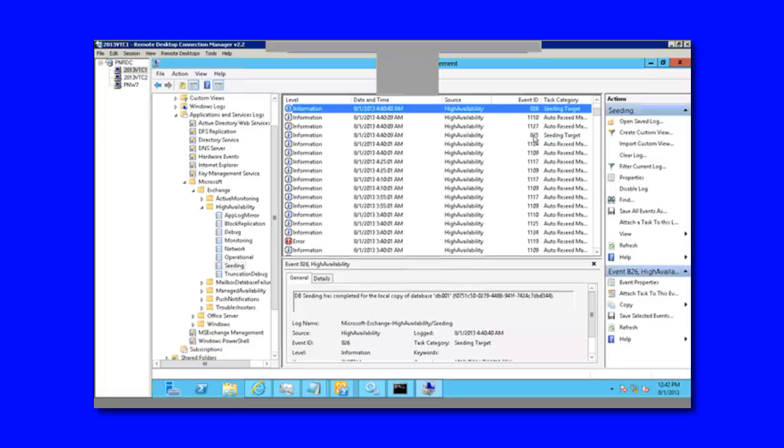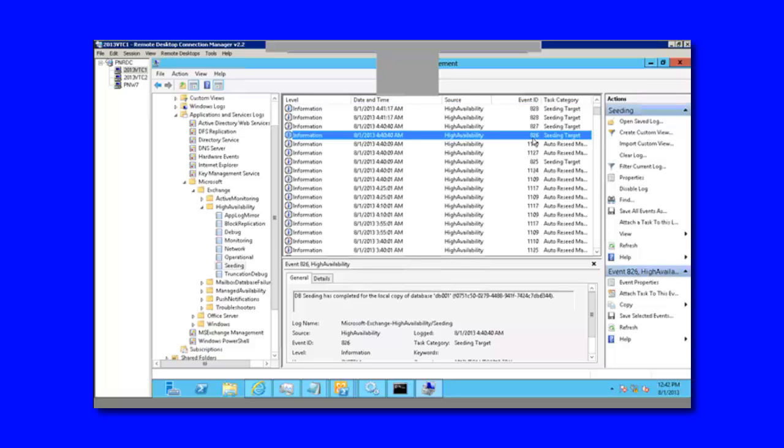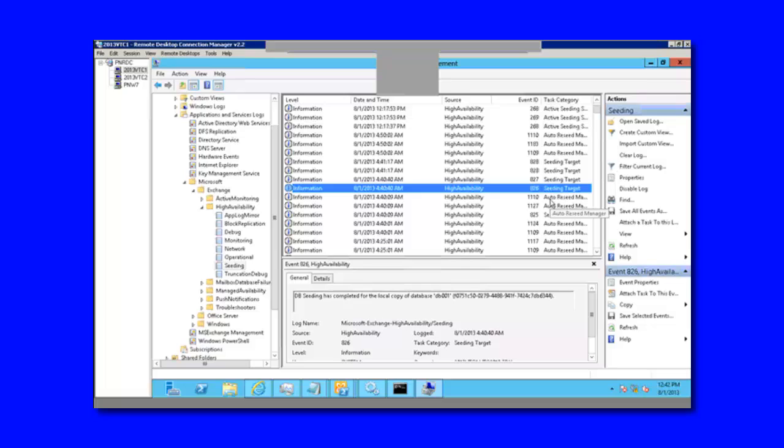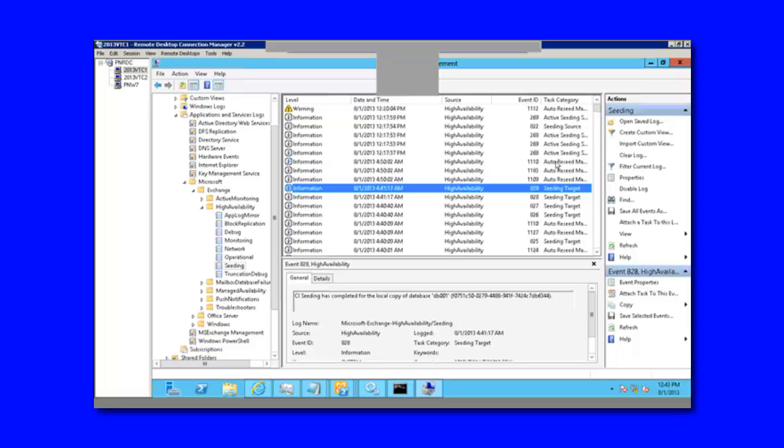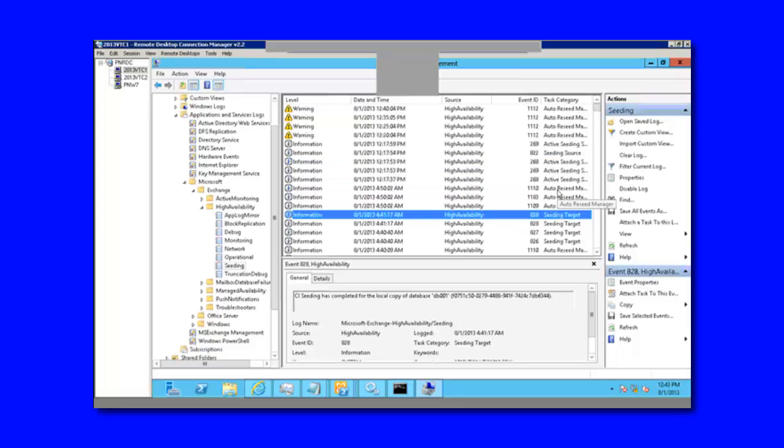Now, because of the 45 minutes difference, I will not be able to show you whether it picks up my disk right away and seeds it or not. But these are the events I could gather. You can see the local copy has seeded here. This was the final event around 4:41, and it seeded the database the way it was on the other disk.